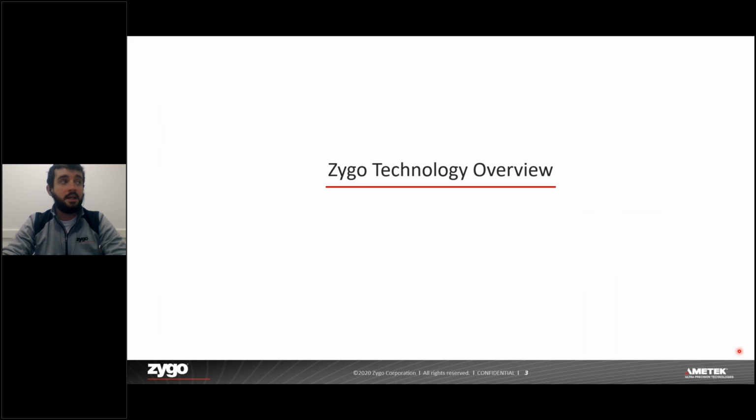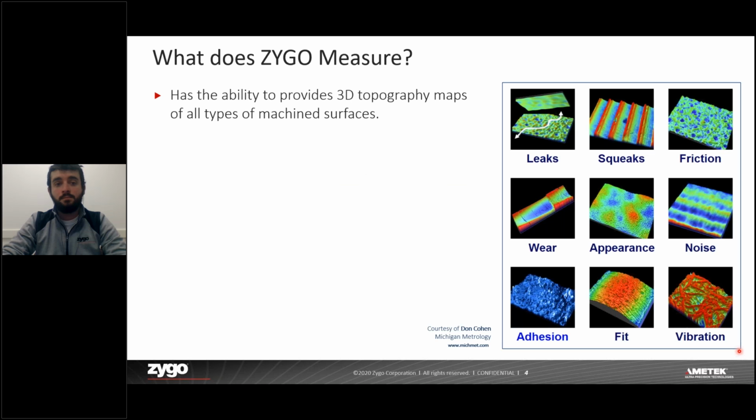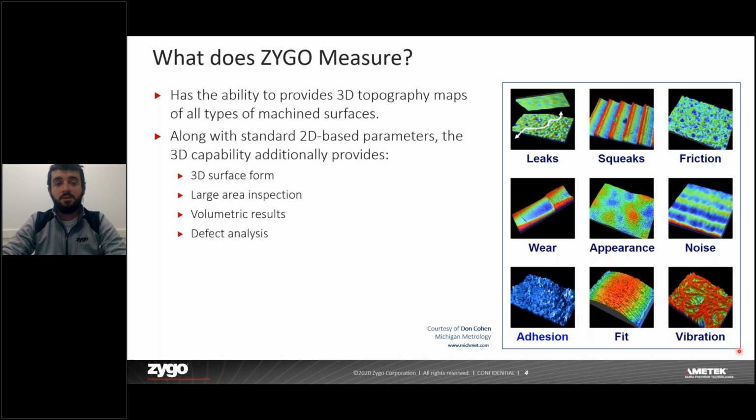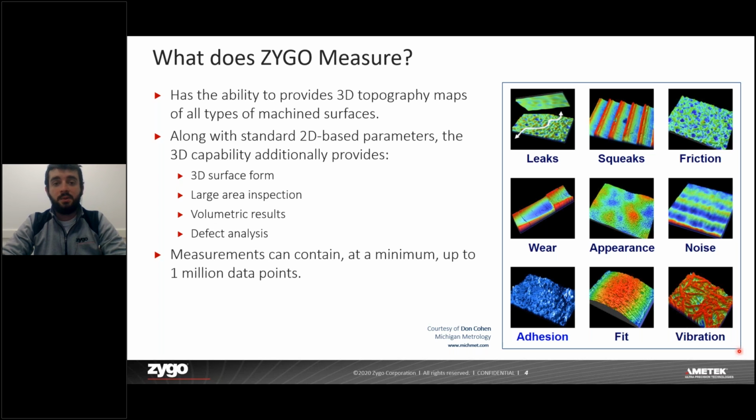So let's look at the ZYGO technology overview. At ZYGO, we're going to give you the ability to provide 3D topography maps of all types of machine surfaces. We're going to give you those traditional 2D standard parameters, but there are some additional capabilities when looking at 3D plots. Some of those additional capabilities are 3D surface form, large area inspection, volumetric results, and defect analysis. And what's nice about these 3D area plots is we're providing you with a lot of data. At a minimum, we're looking at 1 million data points per data set.